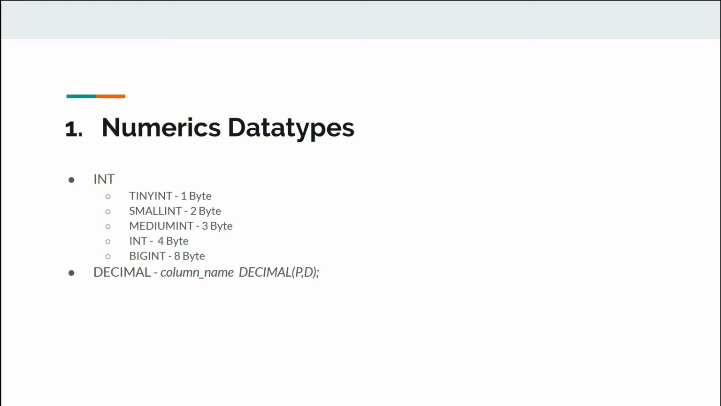So as you can see here, the minimum and maximum values of different data types. If you are using tiny int, then the only thing that you can store is from 0 to 255. So you can store 0, 1, 2, 3, 4 or anything up to 255, right?